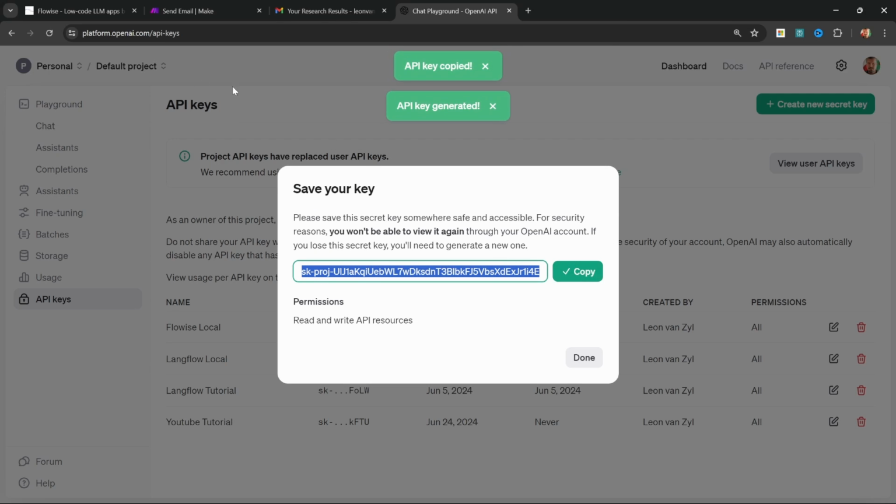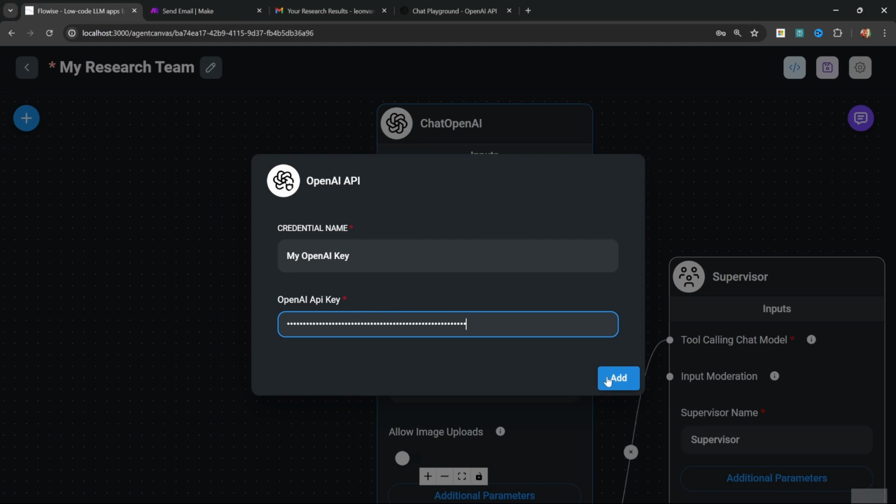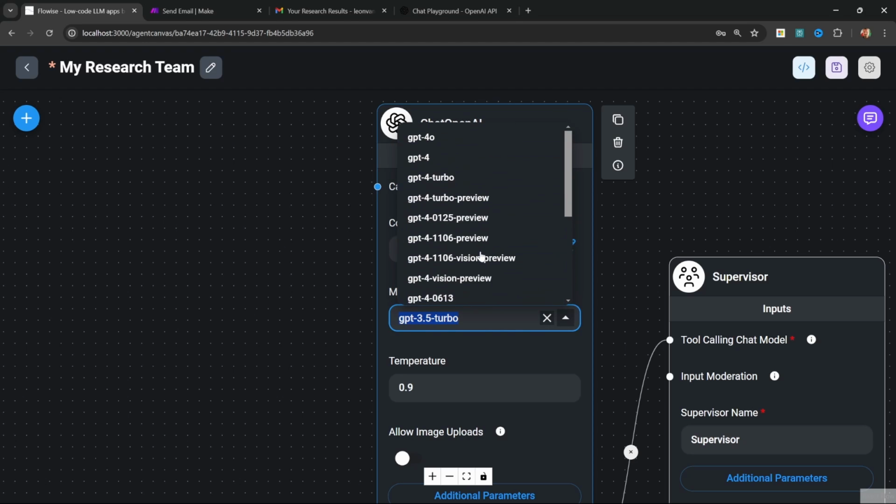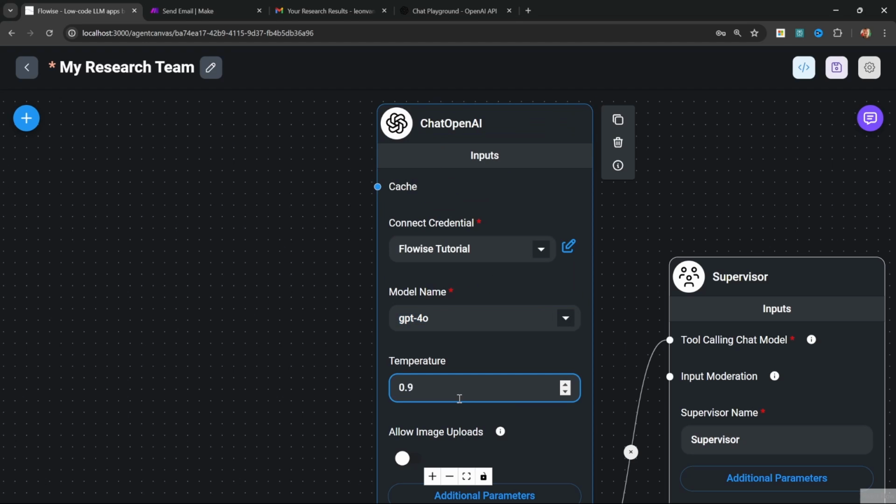Then copy this key, paste it into Flowise, and click on Add. For the model name, I'm going to change this to the newer GPT-4o model, and let's set the temperature to something like 0.4.